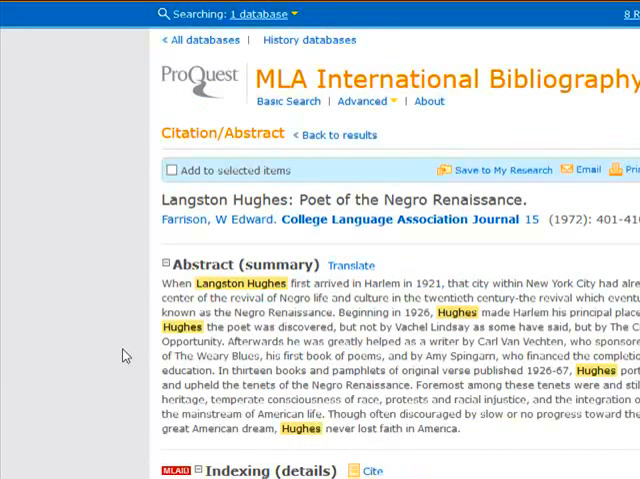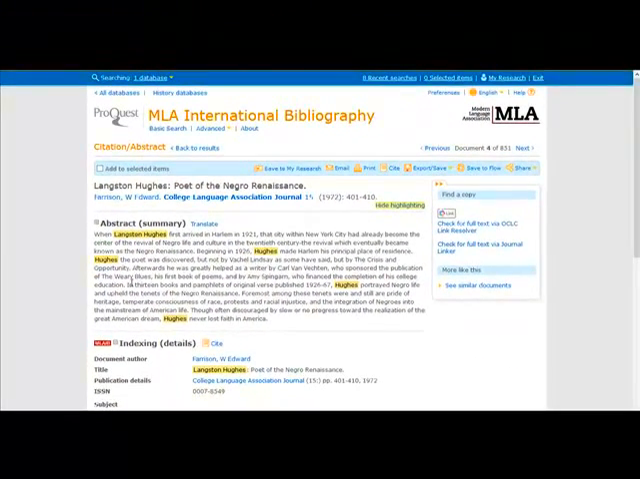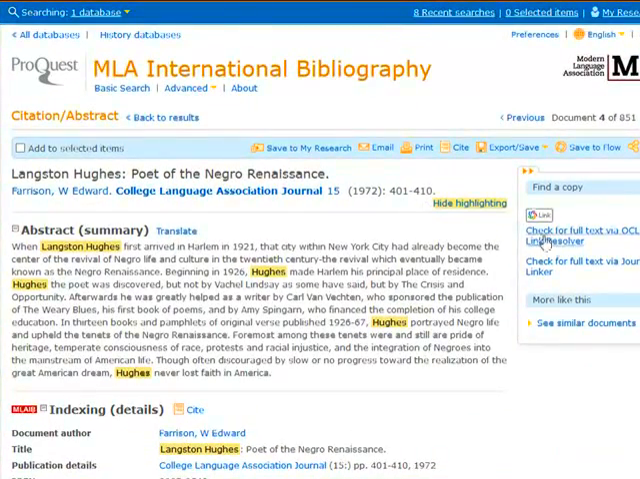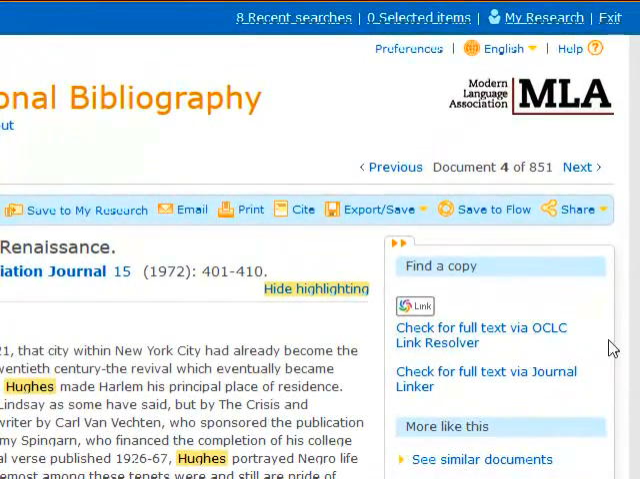Here's the record for Langston Hughes, Poet of the Negro Renaissance, by Edward Farrison in the College Language Association Journal. One thing to keep in mind about the MLA International Bibliography is that it is not a full-text database. It is indexing only. That means I'm going to be able to see all this bibliographic information, including the title of the article, the author, where it was published, but I'm not going to have access to the full text. I can use the abstract field, however, to figure out whether or not I need to access the full text, and if I do, I can use these tools over on the right-hand side to find a copy.